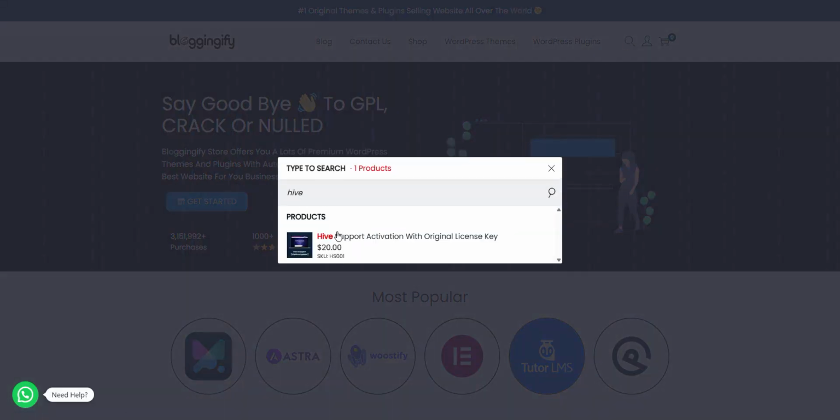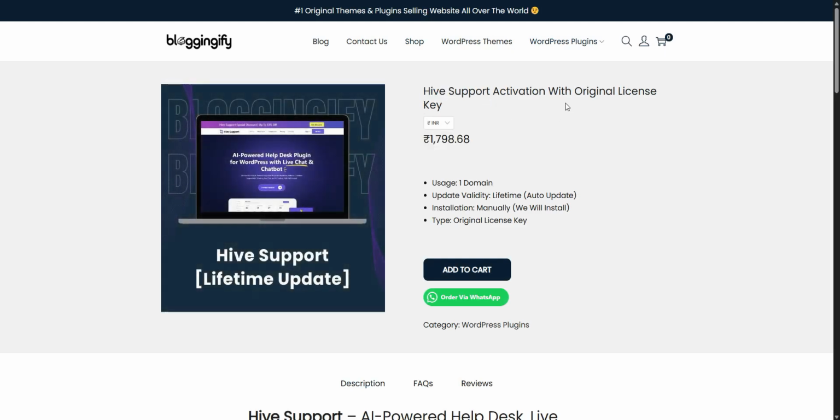So let me type Hive, and here Hive Support activation with original license key. And here are a few details about this product. So let me explain to you. Uses for one domain, updatability, lifetime auto update from your WordPress dashboard. Installation manually, we will install. That means you have to share your website temporary access with us, and we will install your plugin in a few minutes with our original license key. So you will receive lifetime auto update. License type, original license key we have.